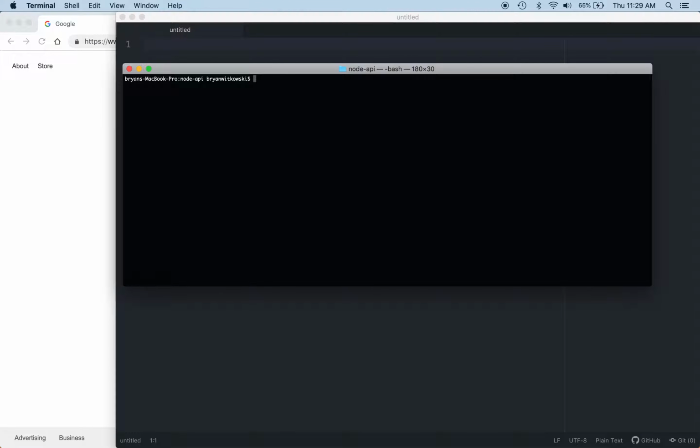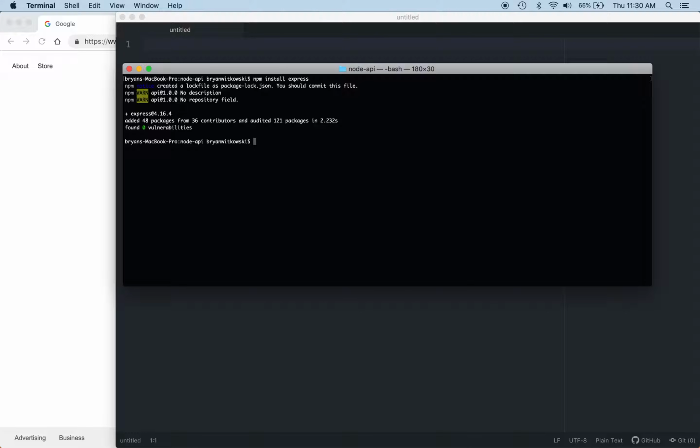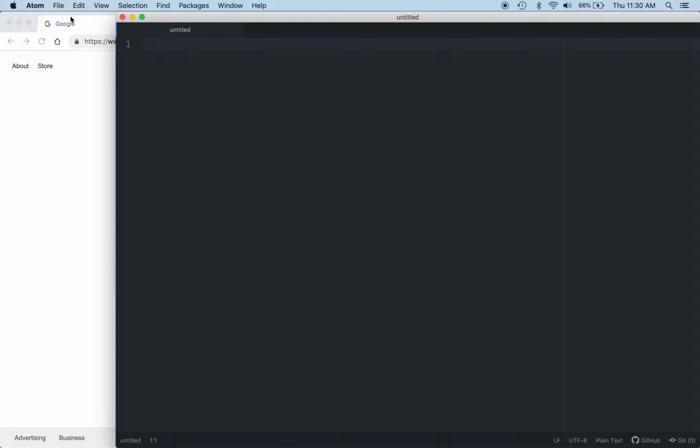So I want to go ahead and install Express. I'm going to do an npm install express. Now if I look at my directory listing, you'll notice all these node modules. What it did is it allowed me to create those node modules. My package.json file now has a reference saying this project has a dependency on Express, so that I can use Express.